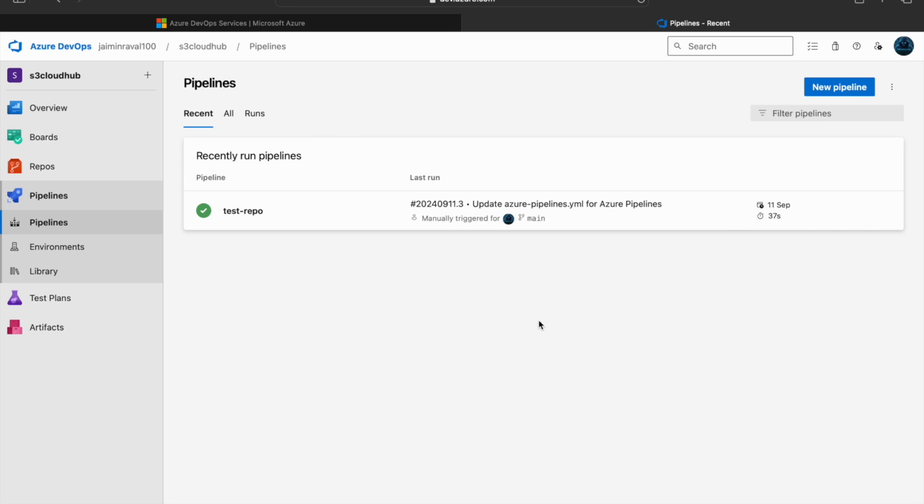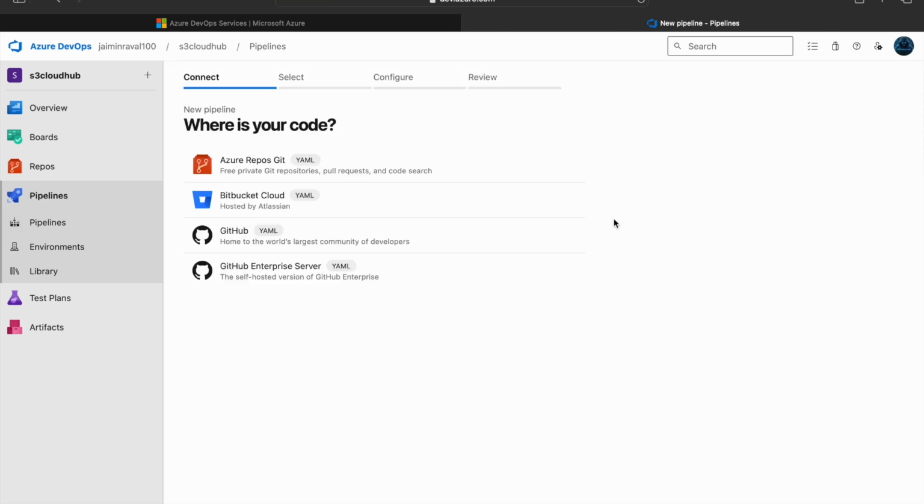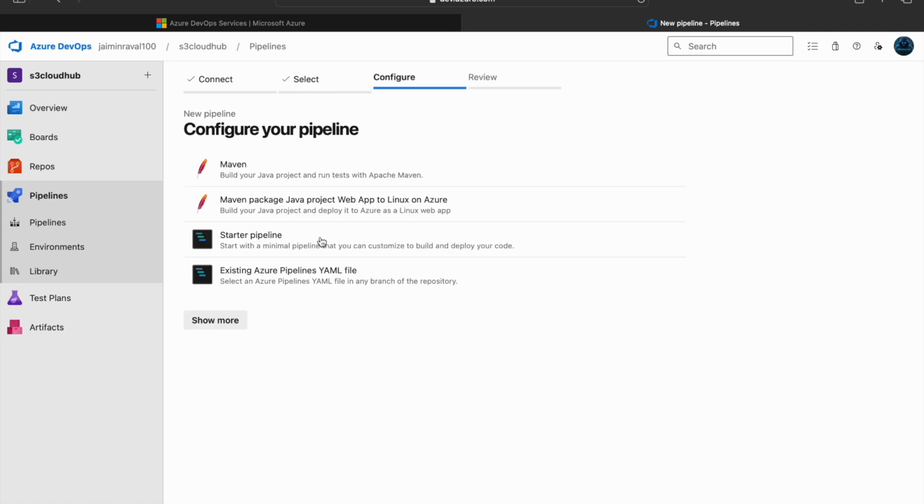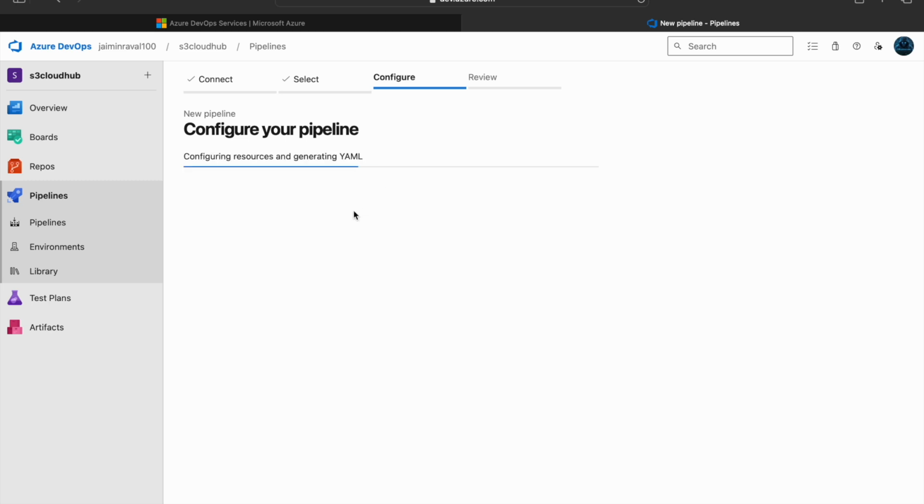Now click on create new pipeline. For the source code, we will use the Azure Repositories which we have created previously. If you are using Git or GitHub, the process will be similar, so no need to worry. Since this is a Maven project, Azure DevOps will automatically suggest a Maven pipeline. This is our test repo. This is our Maven.